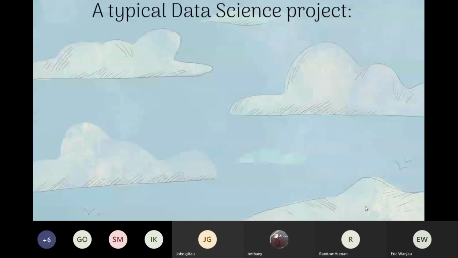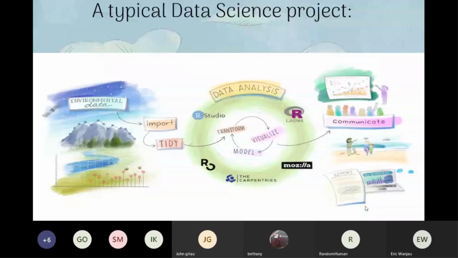So we'll discuss a typical data science project, which mostly all data science projects follow, but doesn't have to. A typical one looks like this, where we have data from the environment, such as sensors, images.